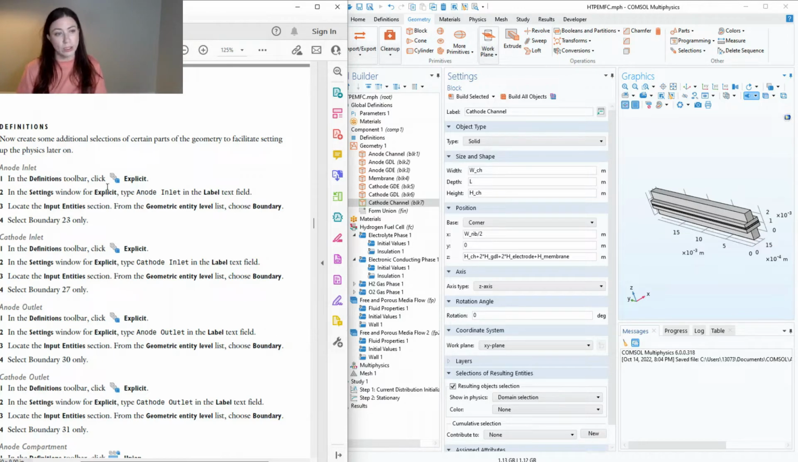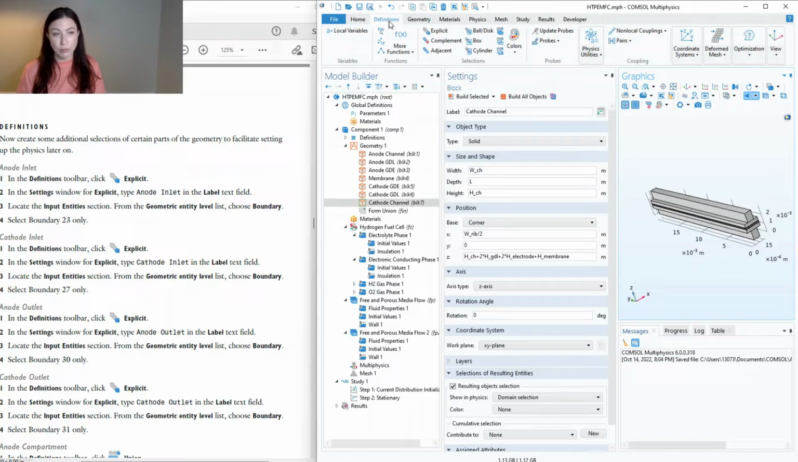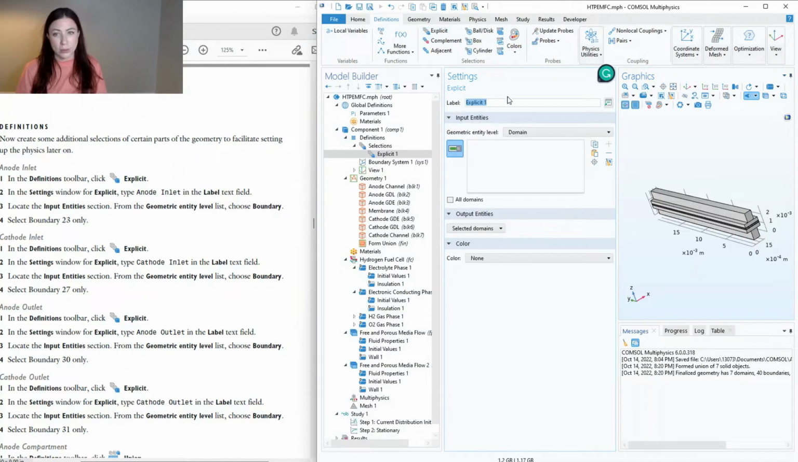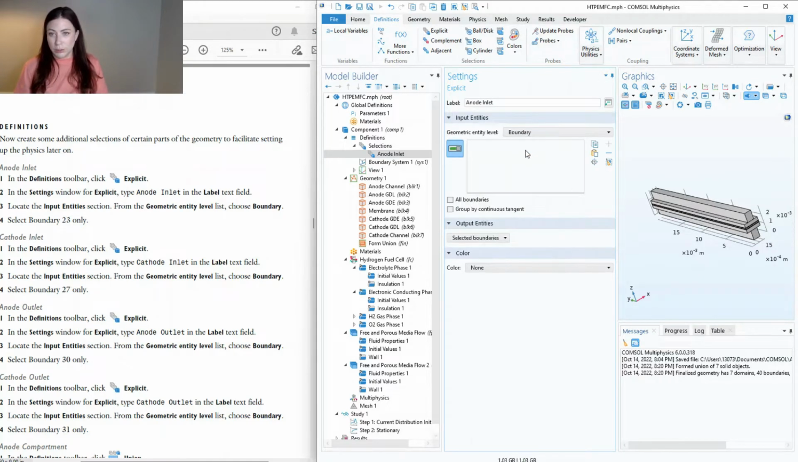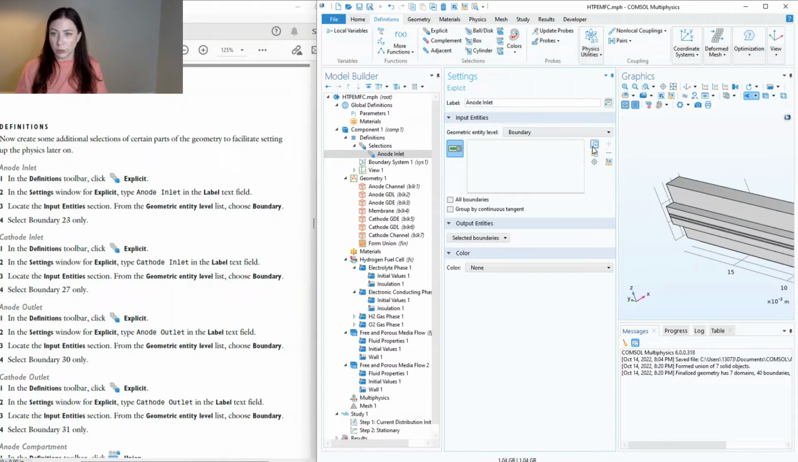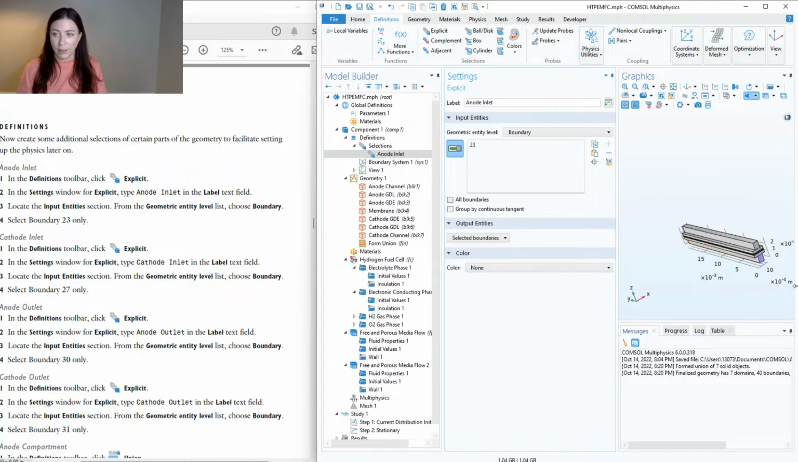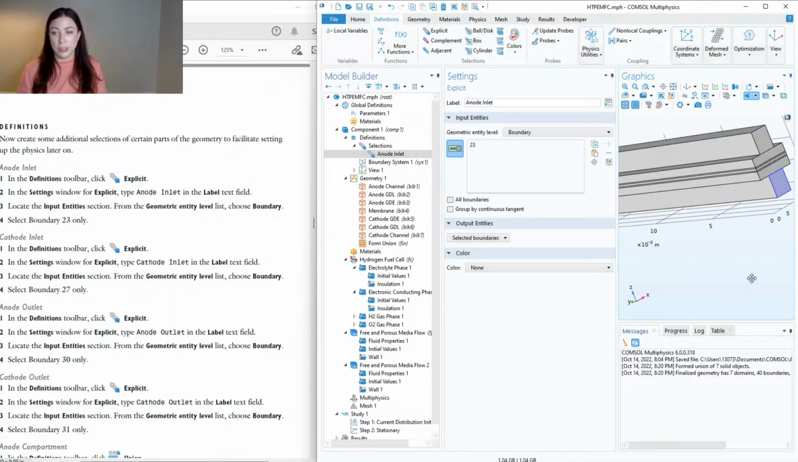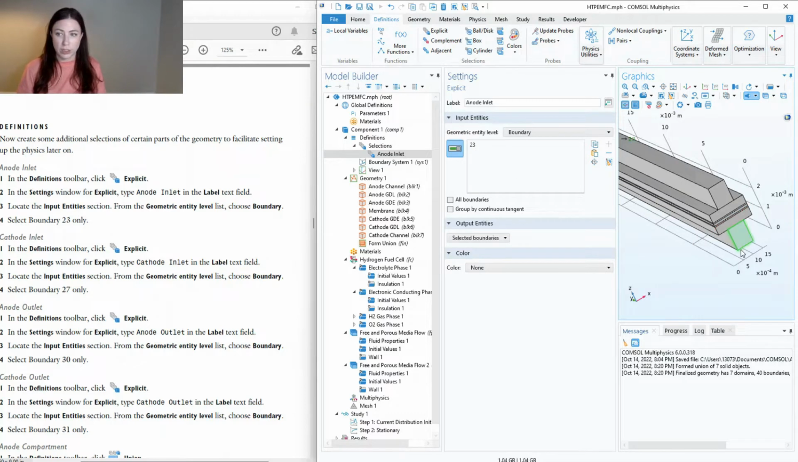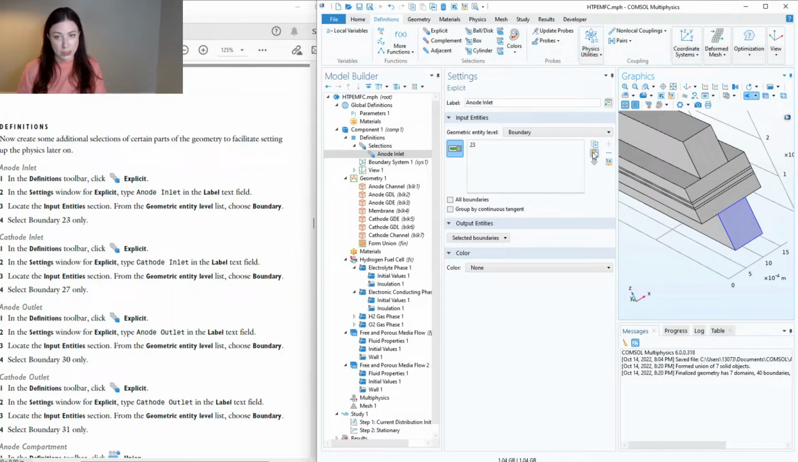So first, for anode inlet, we're going to go to the definitions toolbar and click explicit, which is in this third grouping here at the top. And in the settings, we're going to call this anode inlet. And we're going to change the geometric entity level to boundary and select boundary 23 only. Or you can just go to paste and type it in since it's given. Obviously, if this were in tutorial form and you were building this, you wouldn't know what the number is. You'd have to select it, but I'm just using the paste option because it will speed things up.